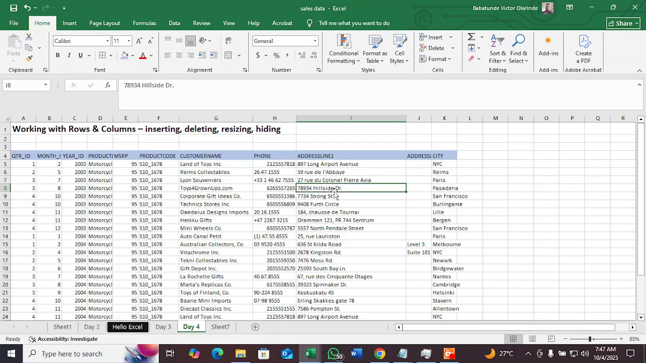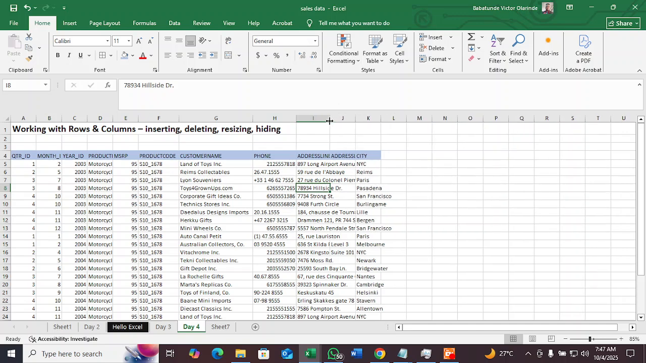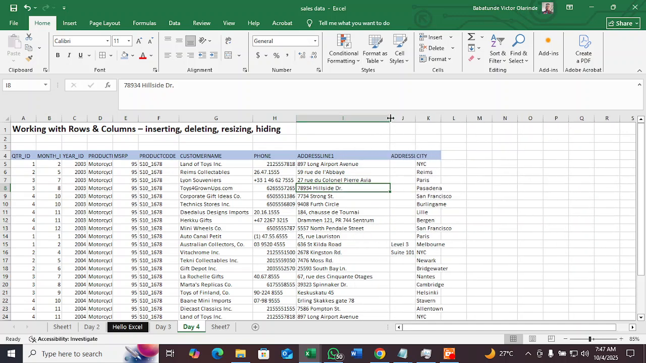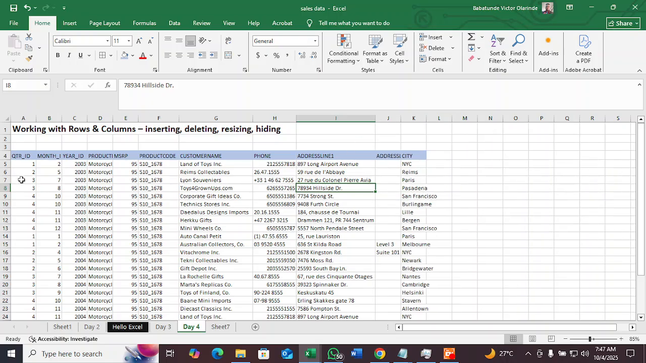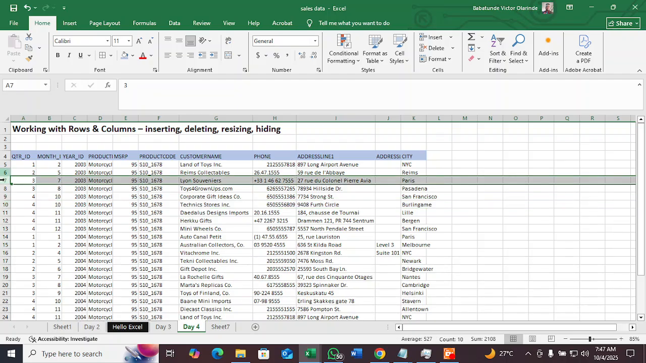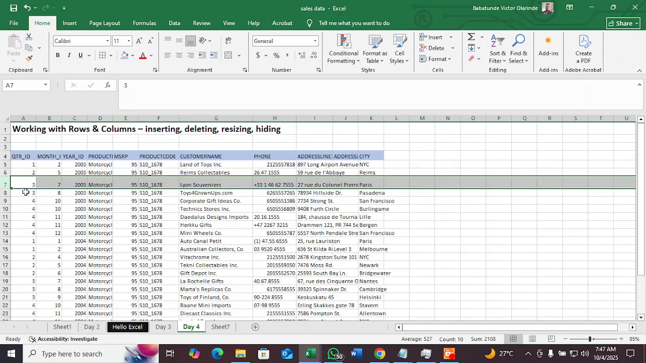Now there's another thing: you can manually increase the width by shifting it left or right, depending on how wide you want it to be. This can also be applied to rows. In case you want to increase the height of this, I can decide to do this. For example, I have this.